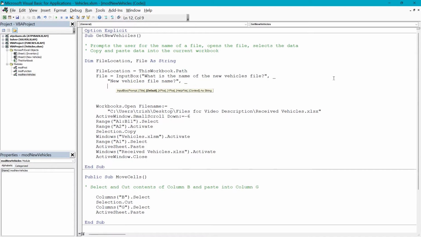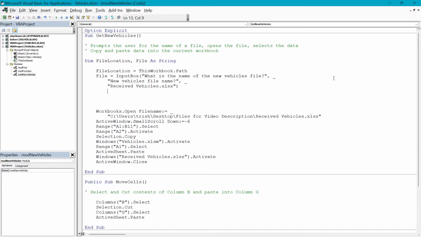And our last argument here for InputBox is the default argument. So the actual text box in the input box will be populated with, and we're going to put it in double quotes, "received vehicles," and you have to have the extension .xlsx, close your quotes, closing paren, enter. We're almost done with this one. And we're going to do shift tab just to get to the same margin as FileLocation and File.